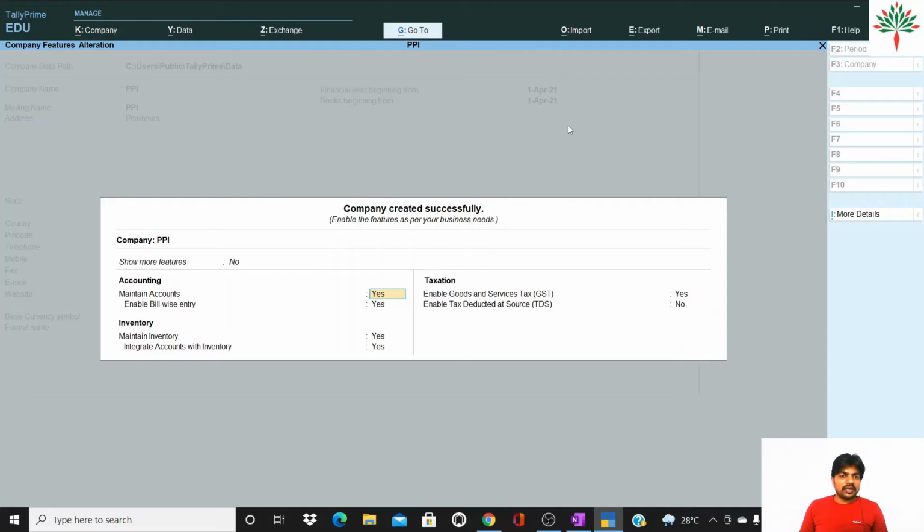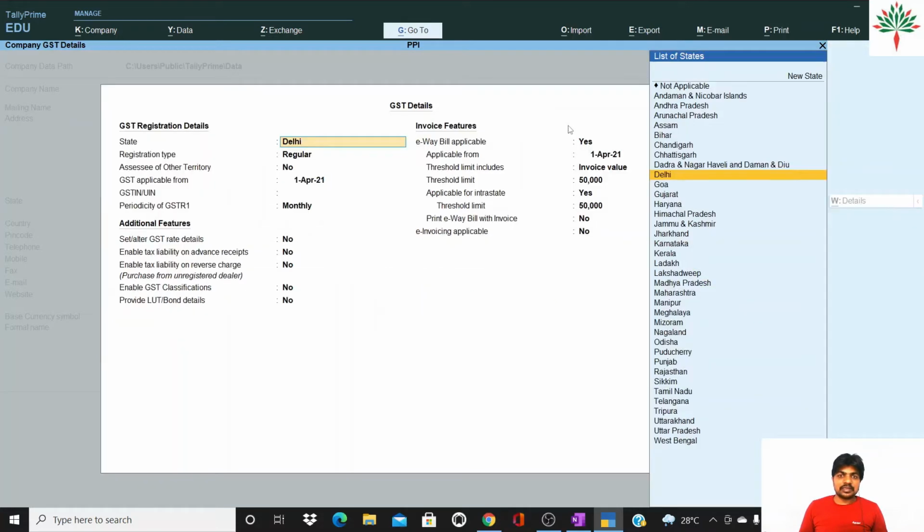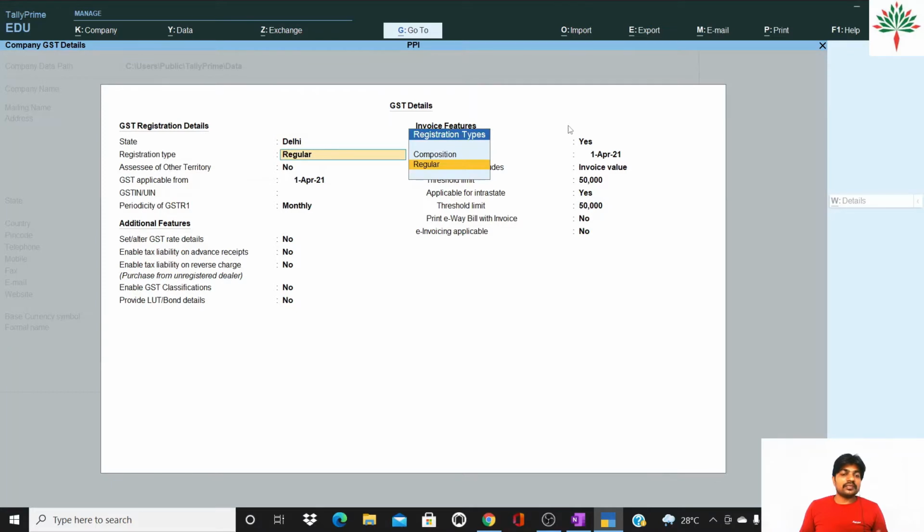Like, you want to maintain accounts, yes. Enable bill-wise entry, yes. Maintain inventory, yes. Enable GST. Now if you want to enable GST, you can say yes. If you say yes and press enter, it will ask for various other options like state and which kind of registration type you have. There are two kinds of schemes in GST. Either you can go for the composite scheme or for the regular. Alright. So let us take regular only for our practice.